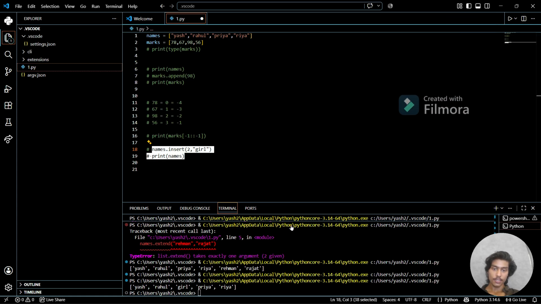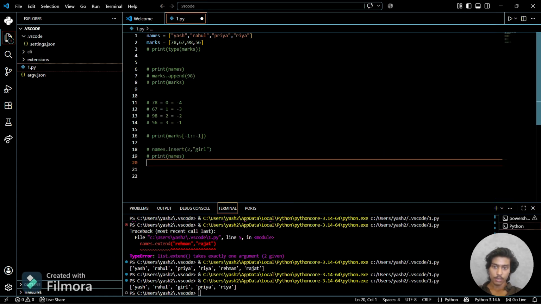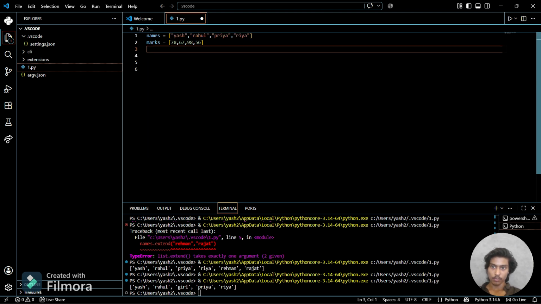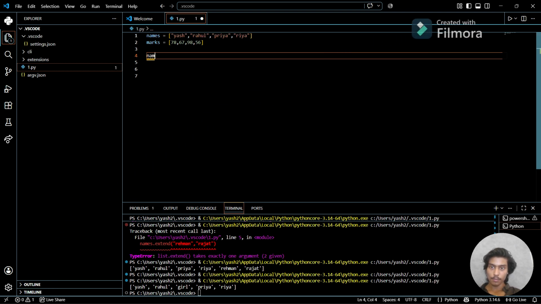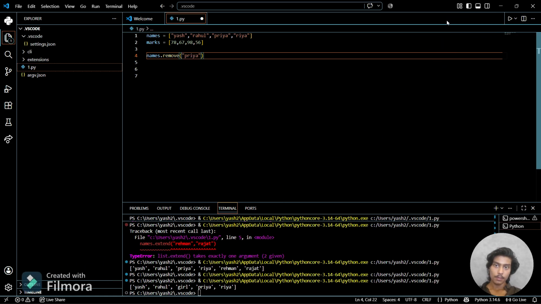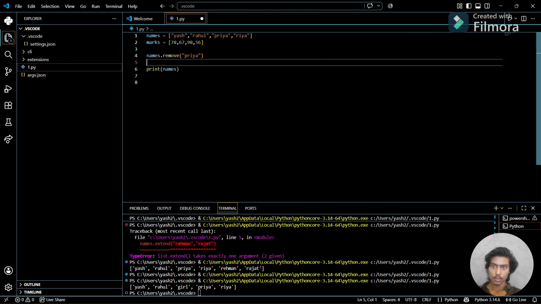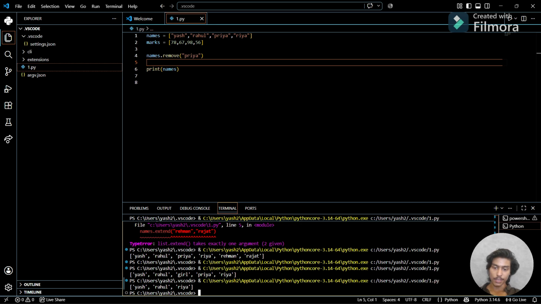And let's move to the next topic, which is the remove built-in function. So we can use remove here also. So let me remove it first. Now if I want to remove Priya from the list, I can use remove and remove Priya. So you can see here it is removed now, and if I print it, see Priya will not be printed here. See only Yash, Rahul and Riya are printed, but there is a problem in that.